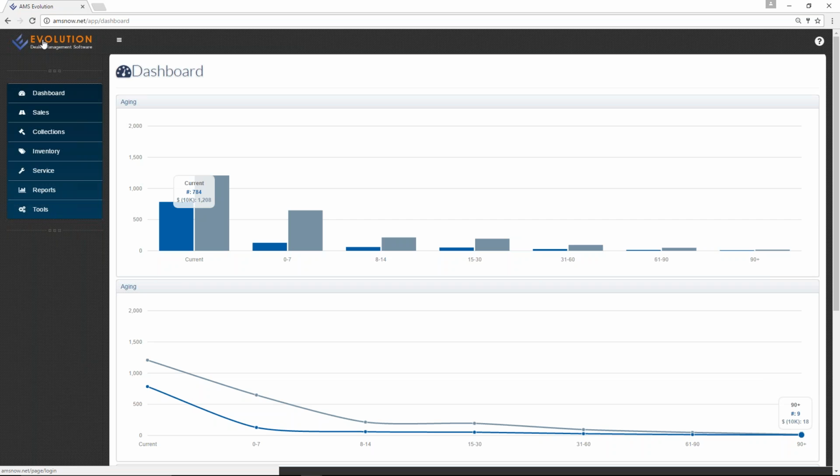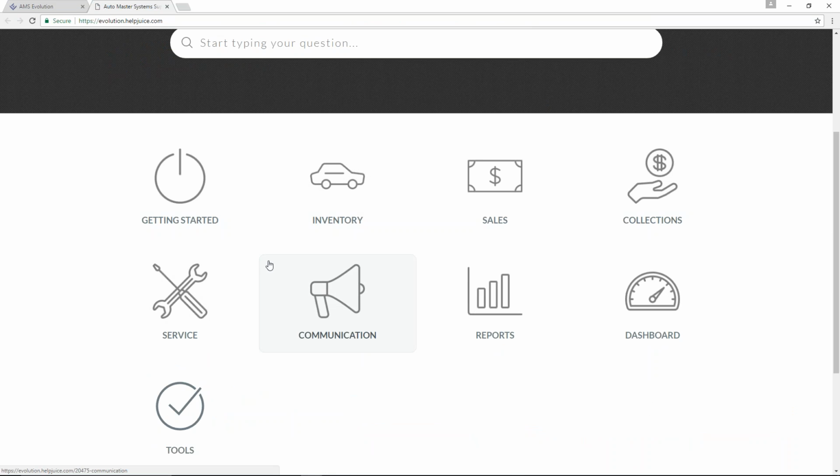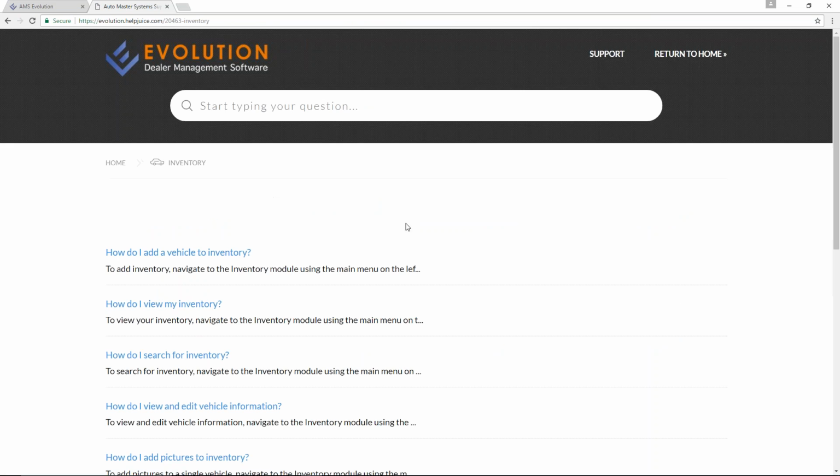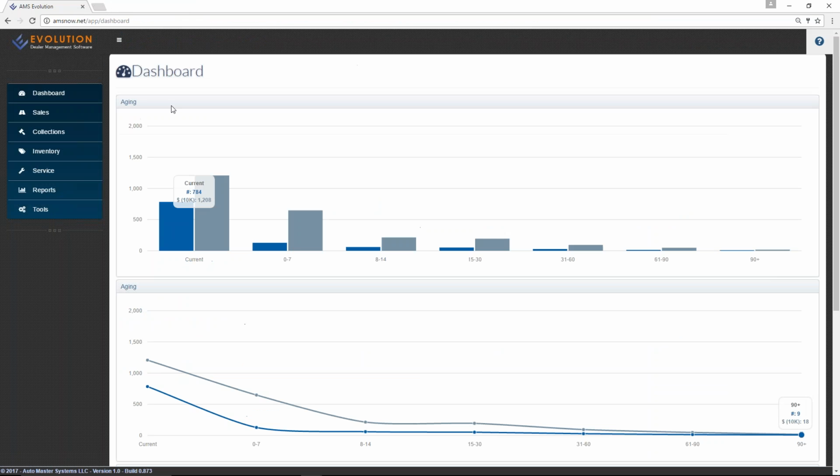At any time, you can always log out of the system. Up here on the left-hand side, just hit the Evolution logo, and that'll log you out. You also have a help option on the question mark that will take you into our online help system that breaks out the different modules and the categories, so you can go in and search different FAQs, or frequently asked questions. I'm going to first start with the inventory side.